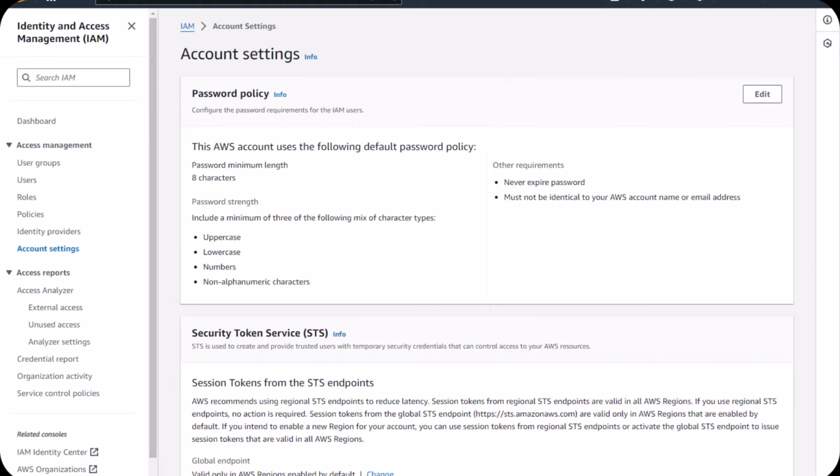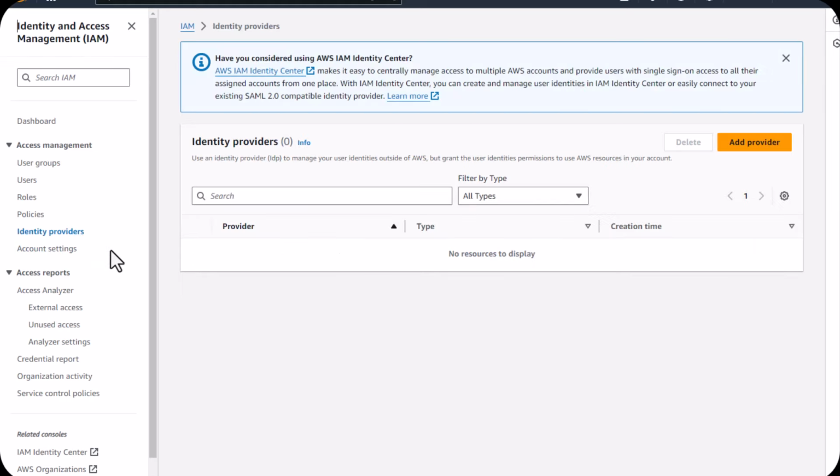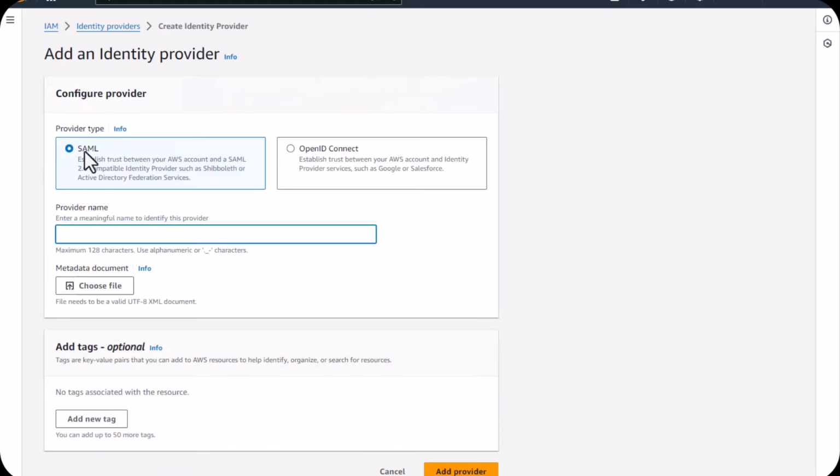Another thing I would like to highlight is identity providers. Identity providers allow us to connect to Active Directory. You can add Active Directory, and the most popular ones are SAML or OpenID Connect. You can add their names and add them as well.